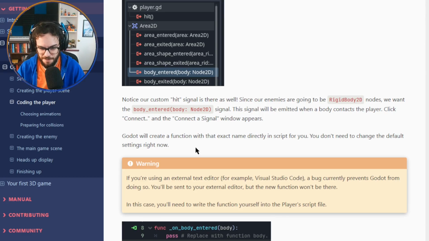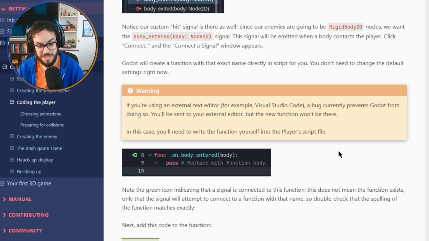Godot will create a function with that exact name directly in the script for you. You don't need to change the default settings right now. Warning: if you're using an external text editor, for example Visual Studio Code, a bug currently prevents Godot from doing so. You'll be sent to your external editor, but the new function won't be there. In this case, you'll need to write the function yourself in the player's script file.